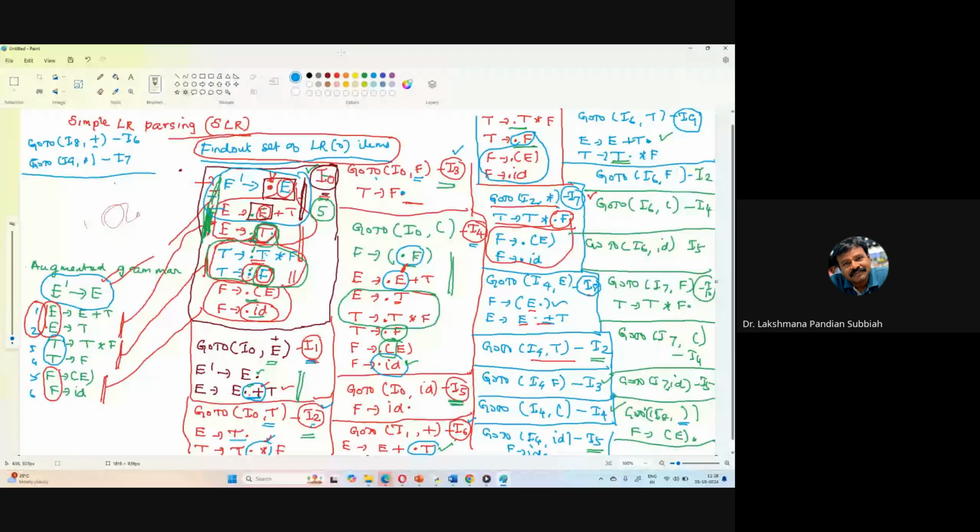Next, I0 comma open bracket. The next symbol is the open bracket, so we move the dot after the open bracket. Now after the dot we have a non-terminal E, so E is expanded, and you put the dot at the right-hand side leftmost. Then you check: after that we have a new non-terminal T, so you expand that, T derives T star F, and you put the dot the same way.